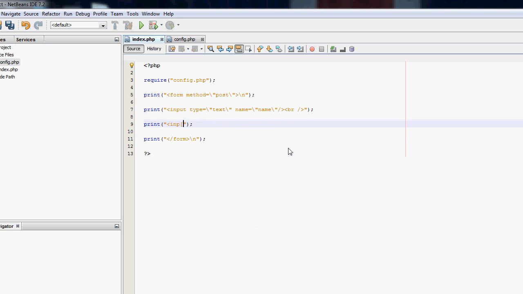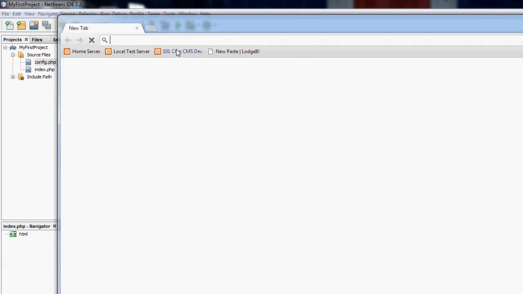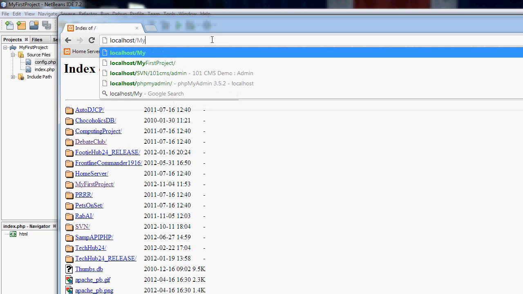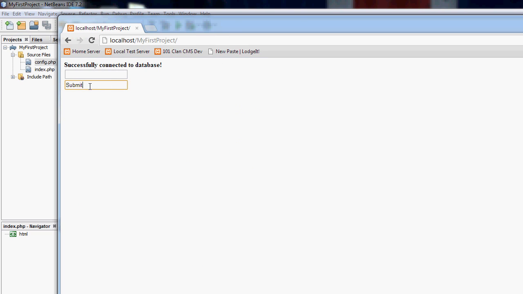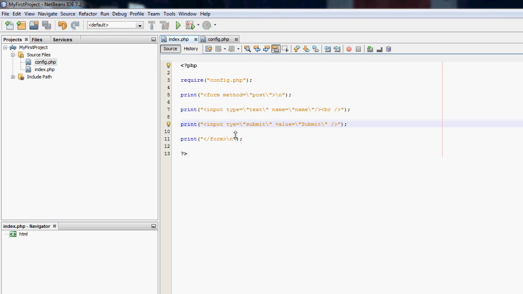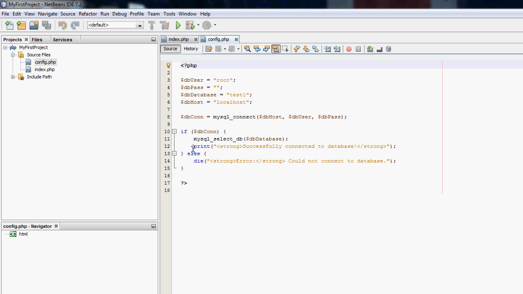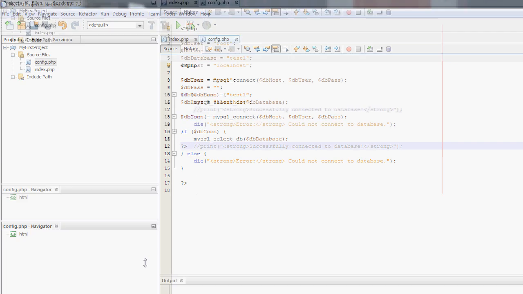You can either go input type equals submit. Value is what appears in the button, sorry. So if I now open up my local test server and then go slash my, okay, that's not a submit button, oh, that's type, not tie. Okay, now I've got a submit button, so you can activate this, comment that out for now, don't need to know that.